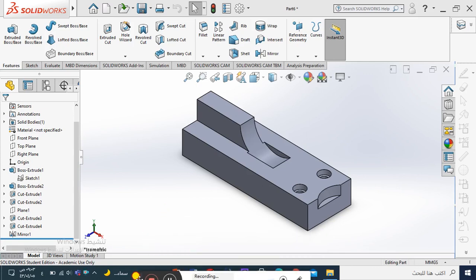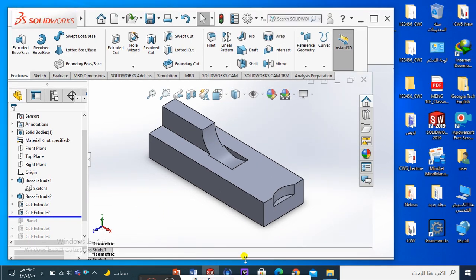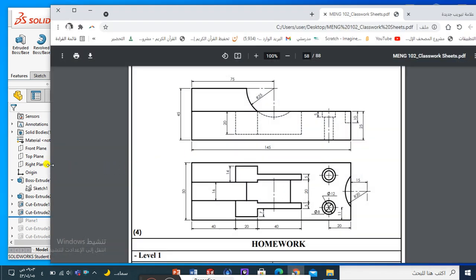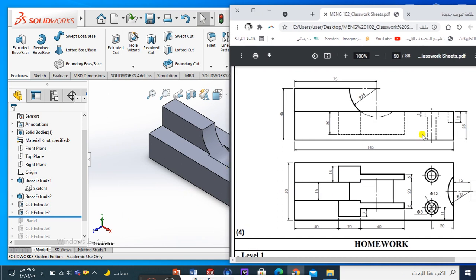Okay, is there another idea to make these 2 steps holes? Yes, we can do that. If we go there, let me show you in this case. So we have this 2 steps hole. We can do it by using Revolve Cut. How? I should make a new plane at 11 millimeters.